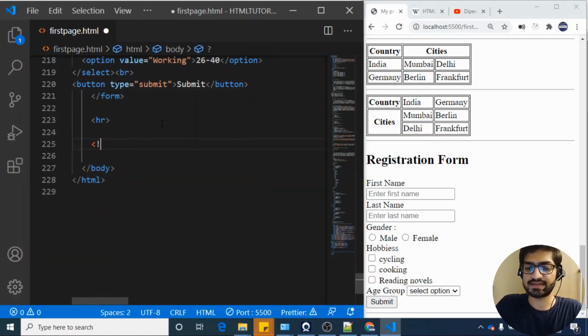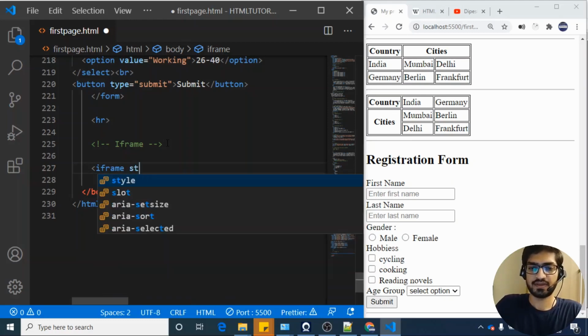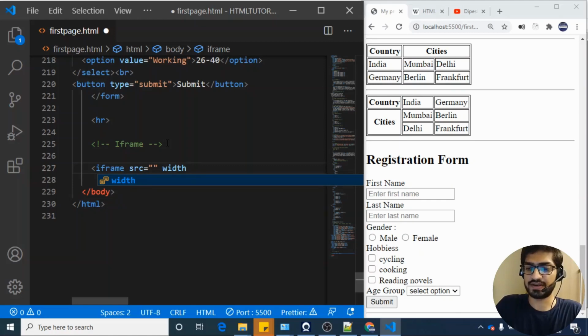The next one is the iframes. So iframes are like if you want to display some other website on your HTML page, then you use iframe. So let me use an iframe and you have a source attribute and you can give a width. I want an iframe of 400 by 400.